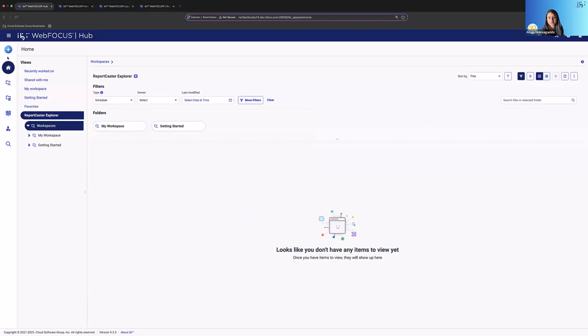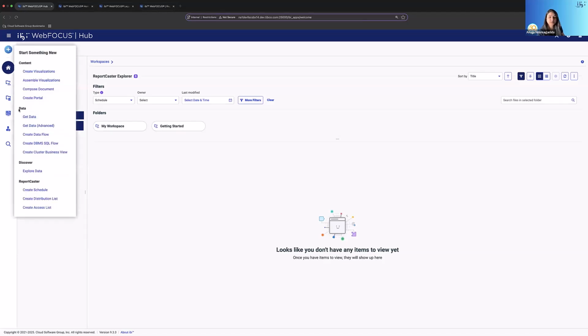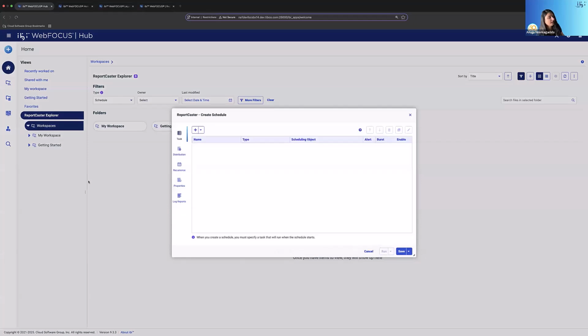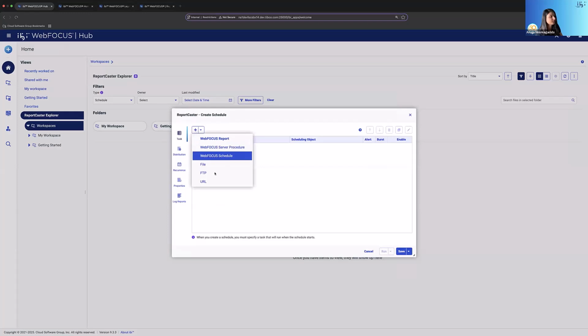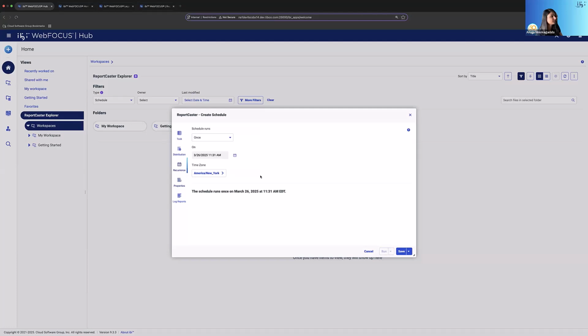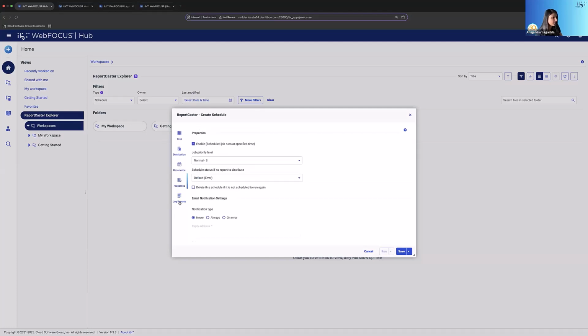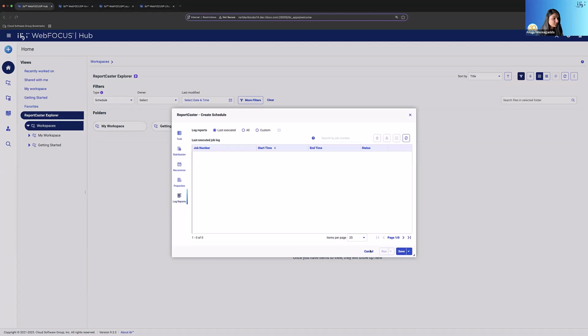And then when it comes to schedules, we've also added the ability to create schedules in your plus menu right here. So you have this section over here in Reportcaster that allows you to create a schedule. And this opens up right here within the hub as a brand new dialog box. You can add your tasks, different types of tasks over here, with a report or procedure schedule. You could create distribution methods, recurrences. We have a refreshed UI and a better user experience for you to create your schedules and manage them.